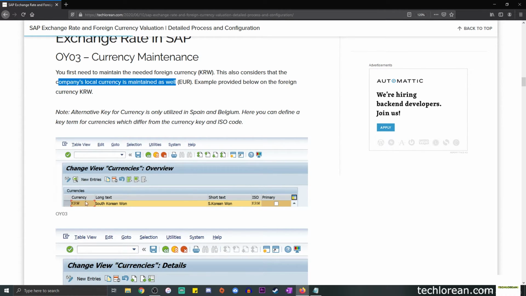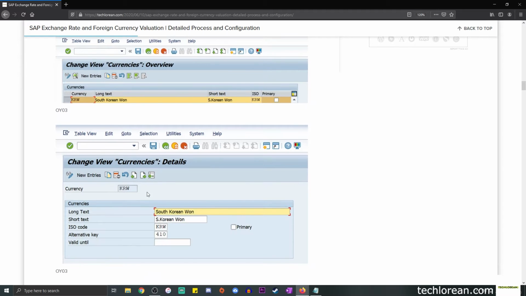I maintained KRW over here, the long text as South Korean won, short text, I just abbreviated it a bit, and for ISO, we have KRW. So this is the standard, and you can search for that online. Once you're done with this line, you can select it and click on the magnifying glass. You'll end up with this type of screen. It's basically the same. And we do have additional fields here. For example, alternative key, valid until, as well as the primary checkbox.